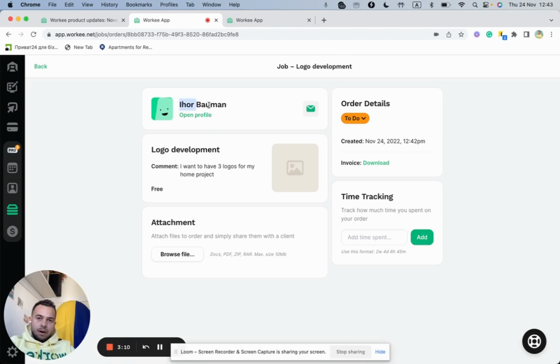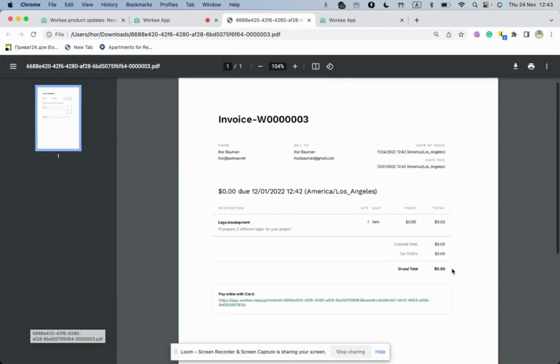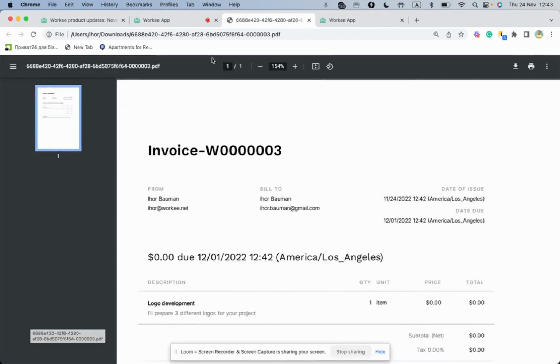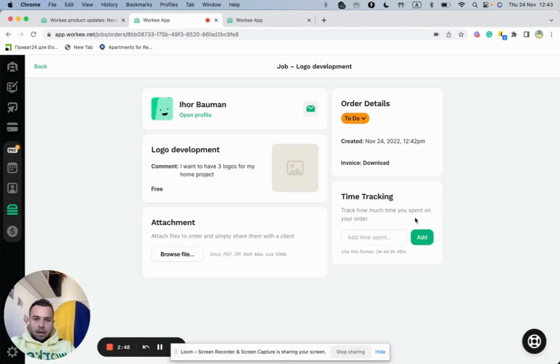So we have our client name here, we have time track, and we have attachments. As you can see, we also have an invoice. Since the job is free without any payment, the invoice will also be free. I can also show you how it looks here. As you can see, it is without price, but it contains all the information about this job.